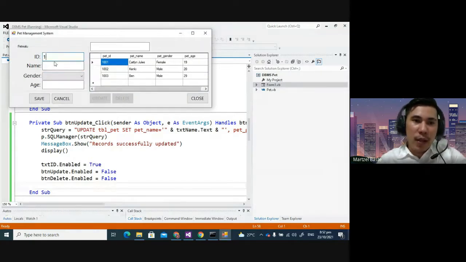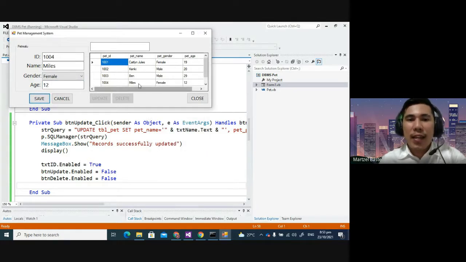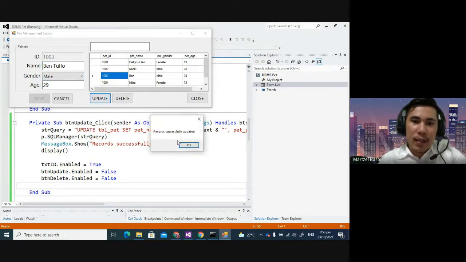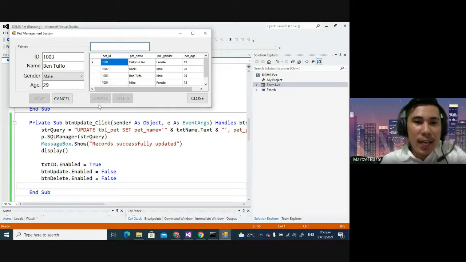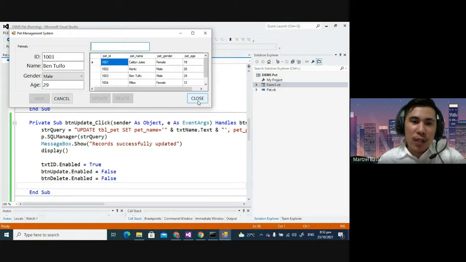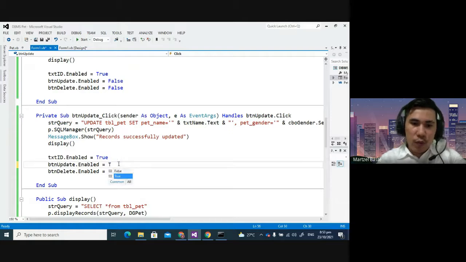So I enter 1004, Miles, and then female, gender, save. New record successfully added. So if I click 1003, Ben Tulfo, okay, update. So Ben Tulfo, there's no enabled. So what happened? Okay, because it's set to false. So this should be true. Okay, wait for a while. It should be true.